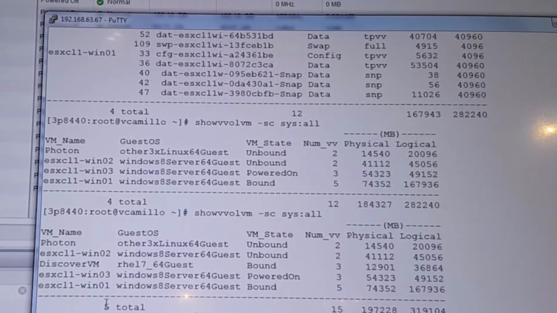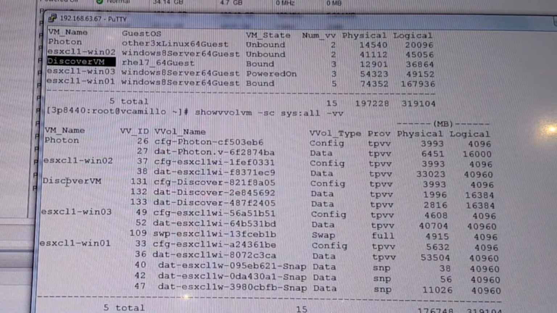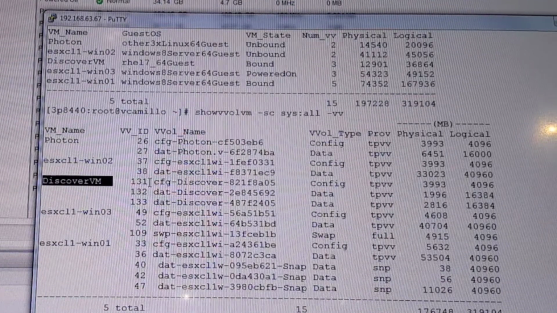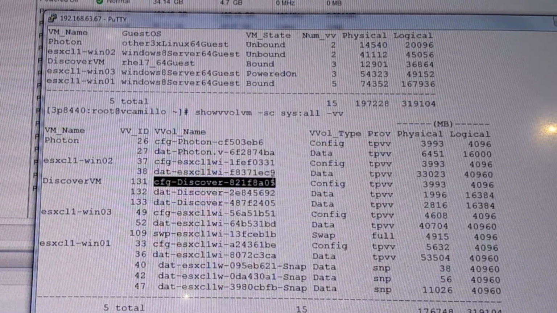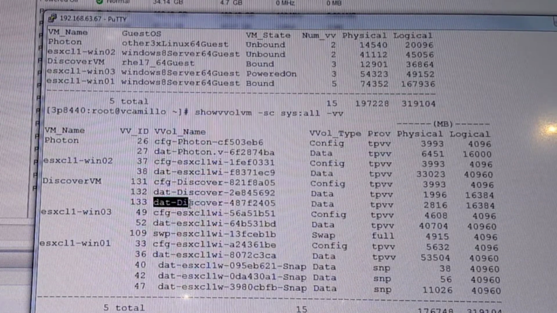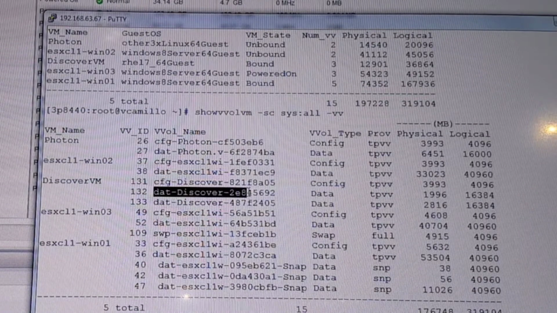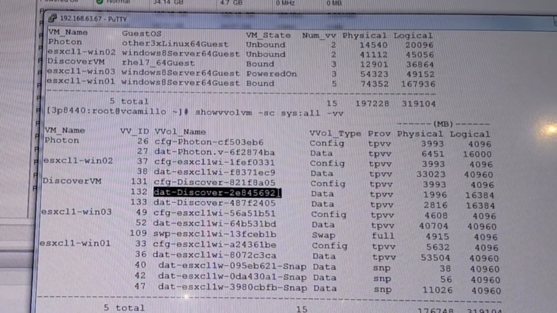And you see my count went up to five. Here is my Discover VM that I just created. And if I give it this VV flag, you will see the individual volumes that are part of that VM. So here's the Discover VM. Here's this config volume. Here's my first data disk. Here's my second data disk because it had two disks. And each one of these things that I'm highlighting are individual three-part volumes.